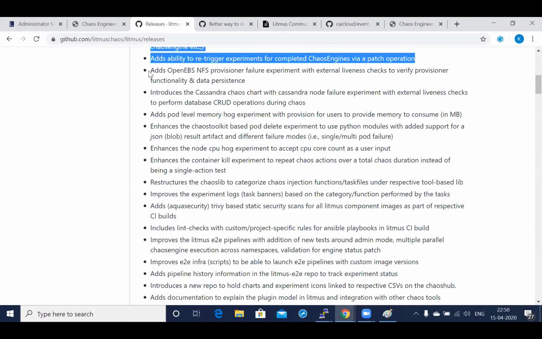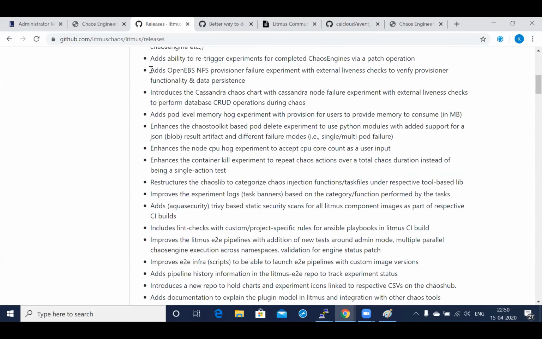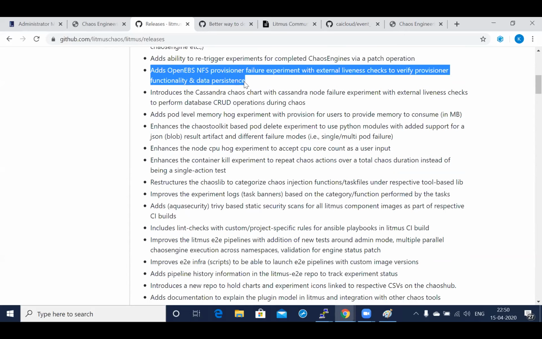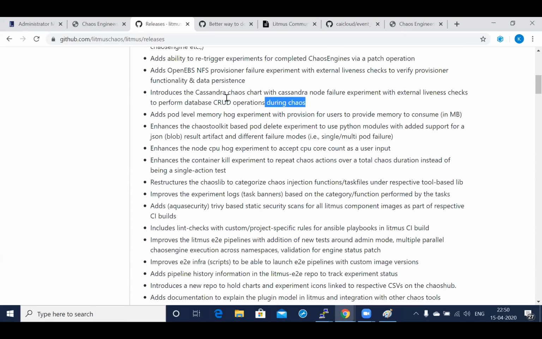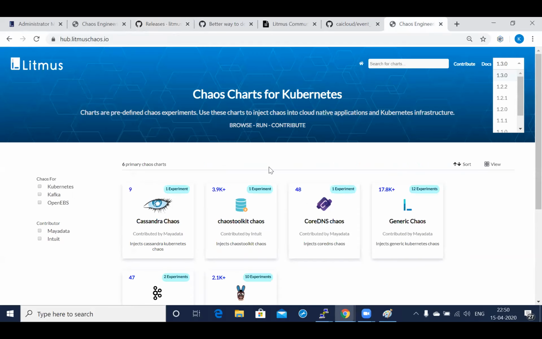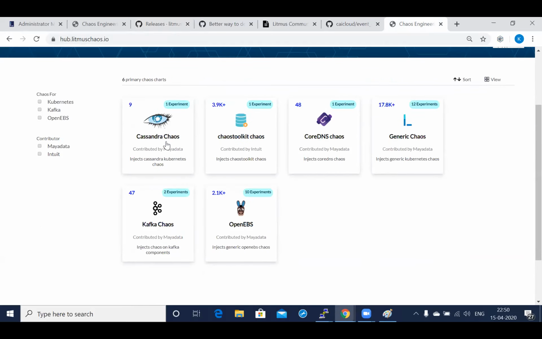The subsequent changes are mostly experiment related changes. So we've added new experiments in the OpenEBS chart for NFS provisioner failures. We've got a Cassandra chart. The Cassandra chaos chart is something that the community was requesting alongside Kafka. So you can actually kill the Cassandra nodes. There are liveness checks that will run through the experiment duration and find out if the ring is still active and it is serving the client requests.